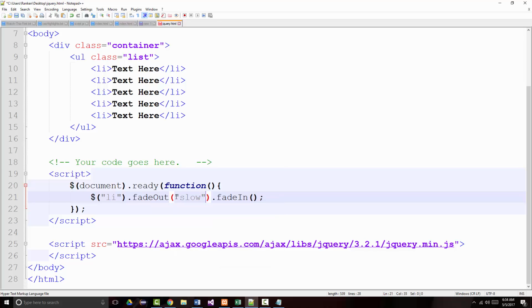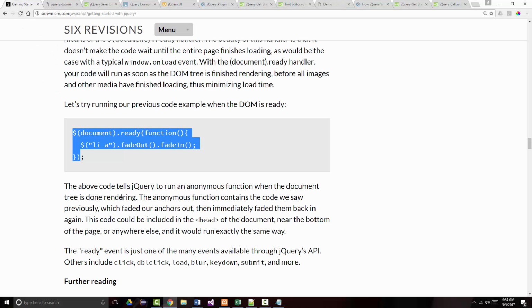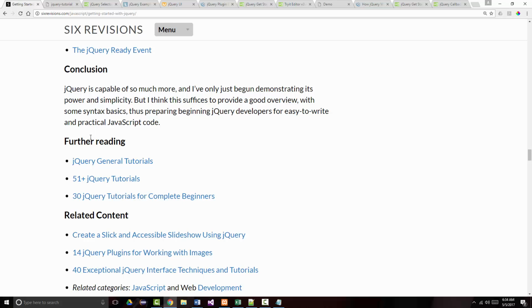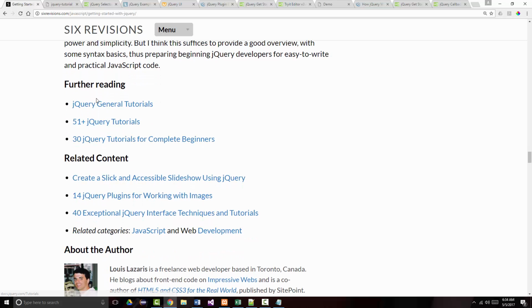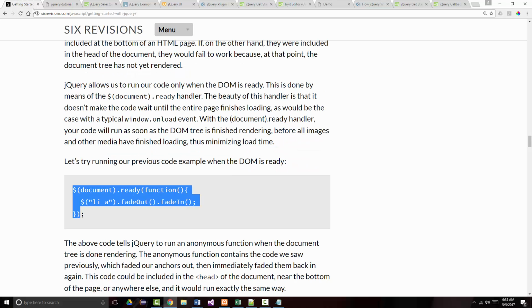I like to do things slow when they show that here, because to me it's much easier. All right. They're not fading out or fading in. Well, I apologize for this. It'll get better. All right. jQuery documentation. What I liked about this, notice jQuery tutorials, 51 jQuery tutorials, 30 jQuery tutorials for complete beginners. All right. So you can take a look at that.